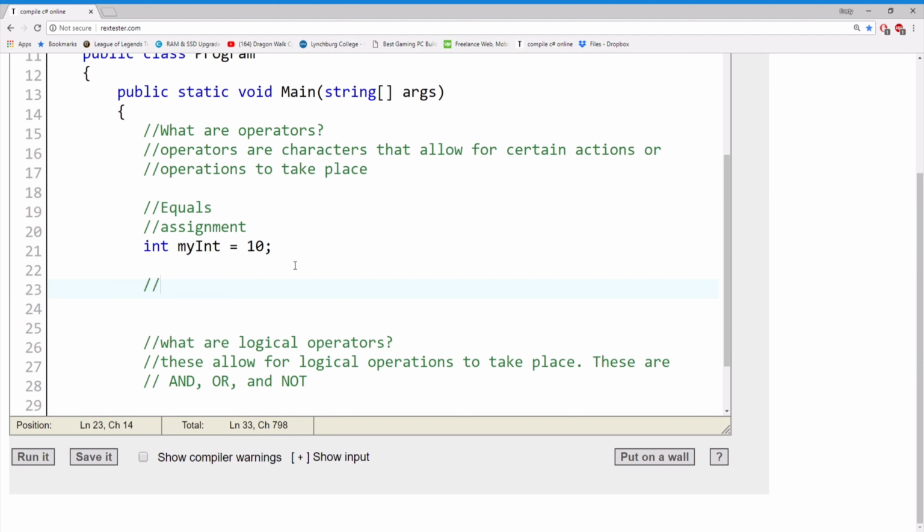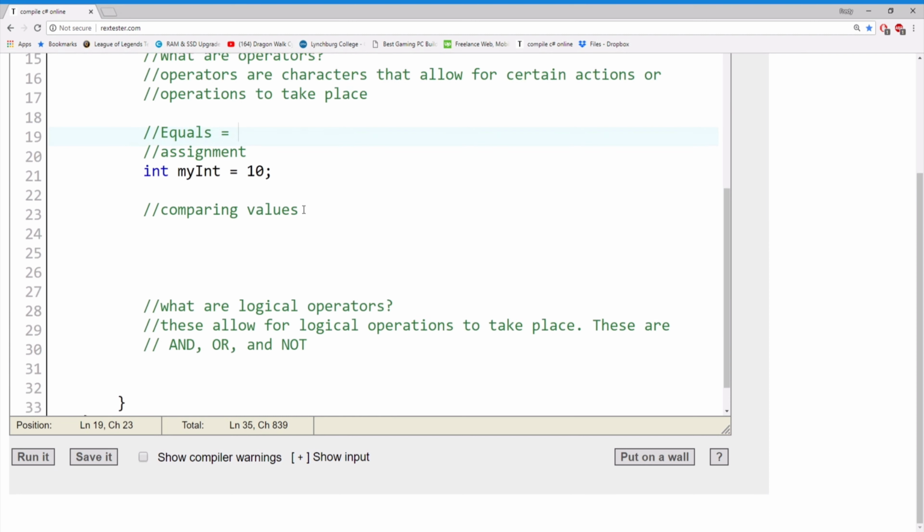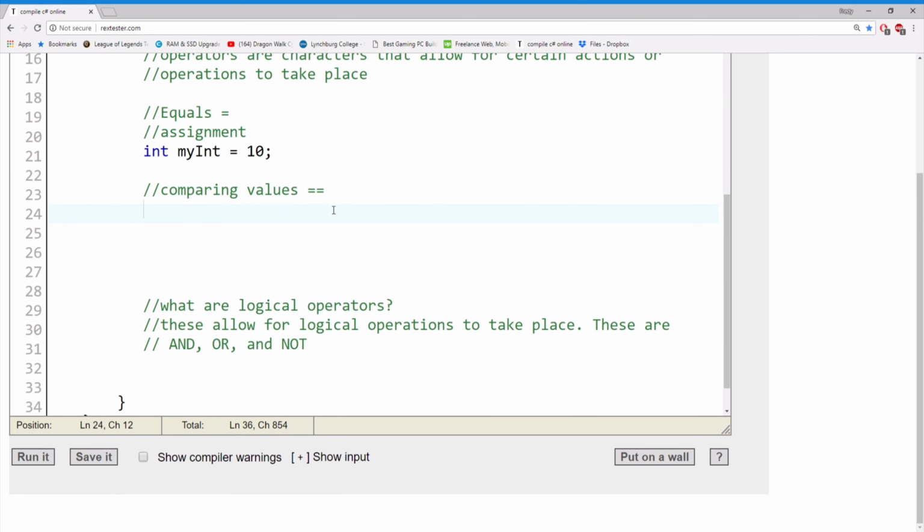We also have the one for checking or comparing values. So this is the equals sign. So this is, let me put the value there. So this will check, this will compare values. So let's see. Let me get an example.